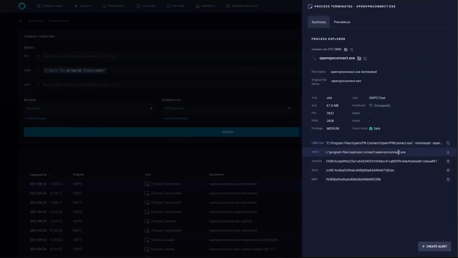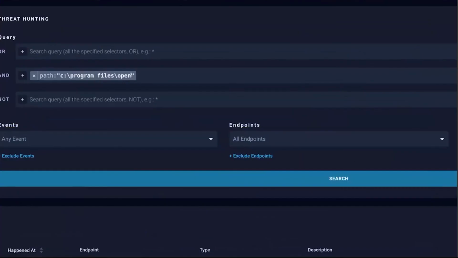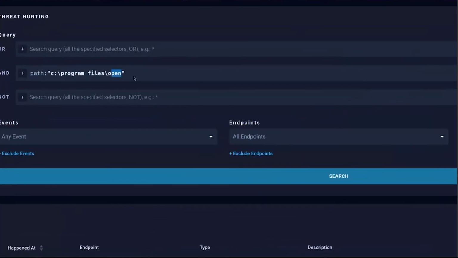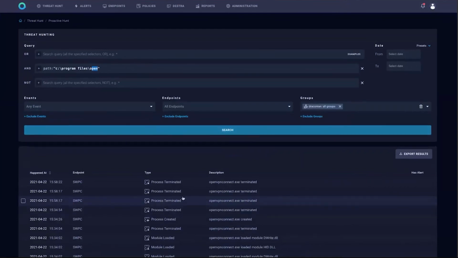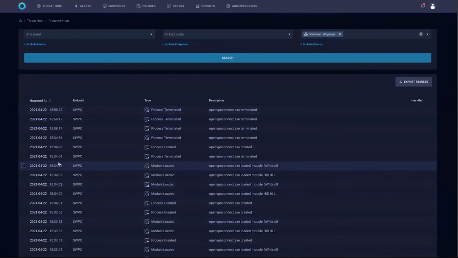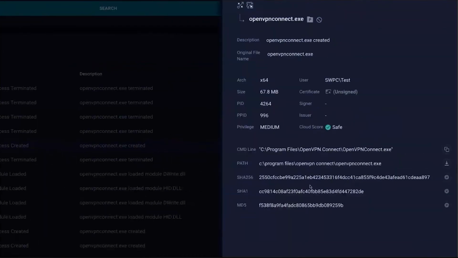You can see that it is from C drive, program files, VPN connect, but I'm not even typing the full string. I'm just typing a partial of the path, and we're able to find that for you in a very quick manner. So this gives you an idea of who actually runs the application, the endpoint name, the type of events it was involved in. And again, if you click on any of these events, the side panel rolls out, and you can see the details about the application, including the path where it is running from, the user that runs it, and the 3 different hashes.